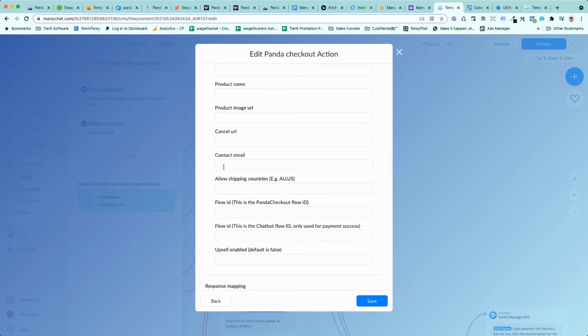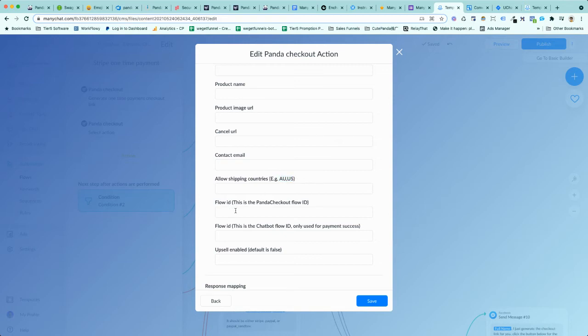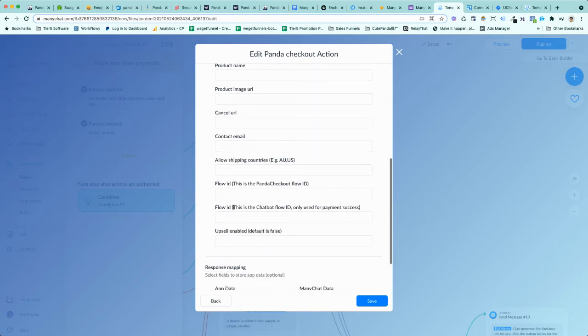Also, if you already have the email from the contact, you can provide this. If it's a Stripe checkout, we will prefill this email on the checkout page. We also allow you to collect the shipping and billing address on the checkout page. That is for Stripe. So you can choose which shipping countries you want using this format. And this is a flow ID. We have two different flow IDs. These flow IDs will create a seamless checkout experience.